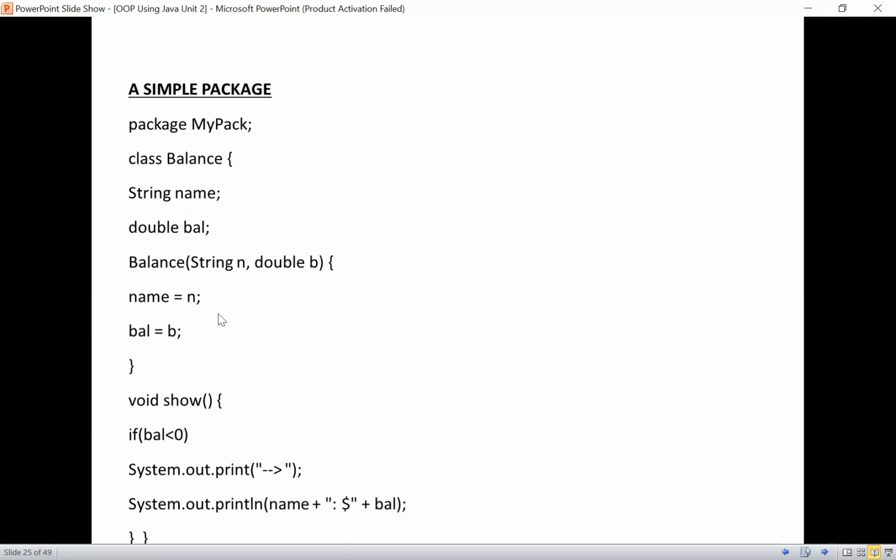This is the class which I want to use repeatedly, so that is why I place this Balance class in my package called mypack. Whenever I want to make use of this class Balance, I can just import the package mypack. After importing that package, I can directly make use of the class called Balance. So this is how we create a package.